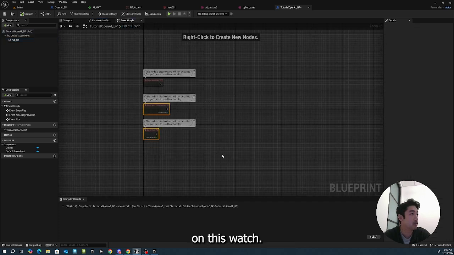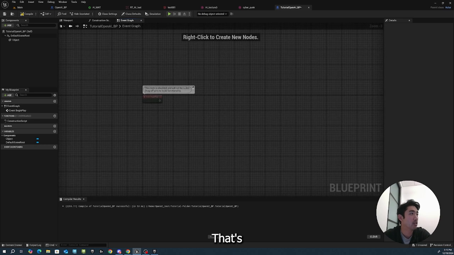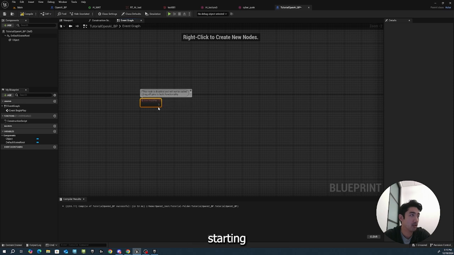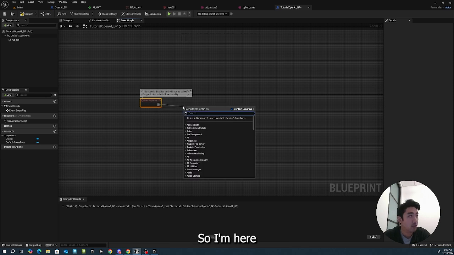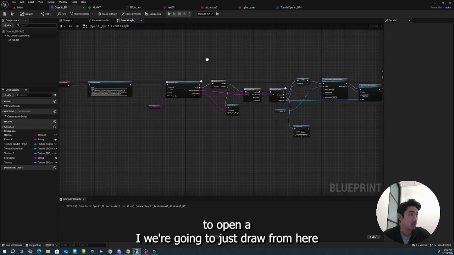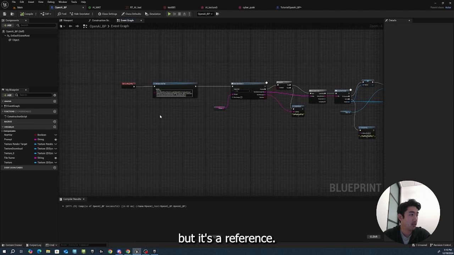I'm going to do this. I'm just going to blitz that. On the event begin play. So that's an important starting node. So from here, OpenAI, we're going to draw from here, but to reference, let's see, where's that?